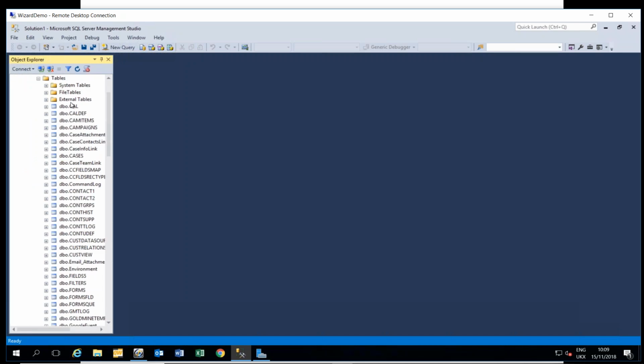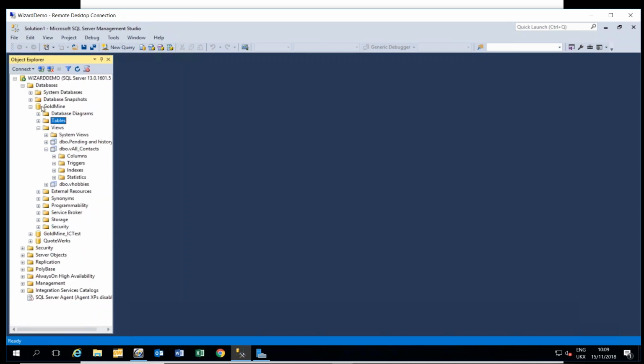So when you look at any typical GoldMine screen, it's displaying data. It's a relational database system. It's displaying data from a number of different tables, and there they all are. And there's contact one and contact two. These are the primary tables that GoldMine is storing its data in.